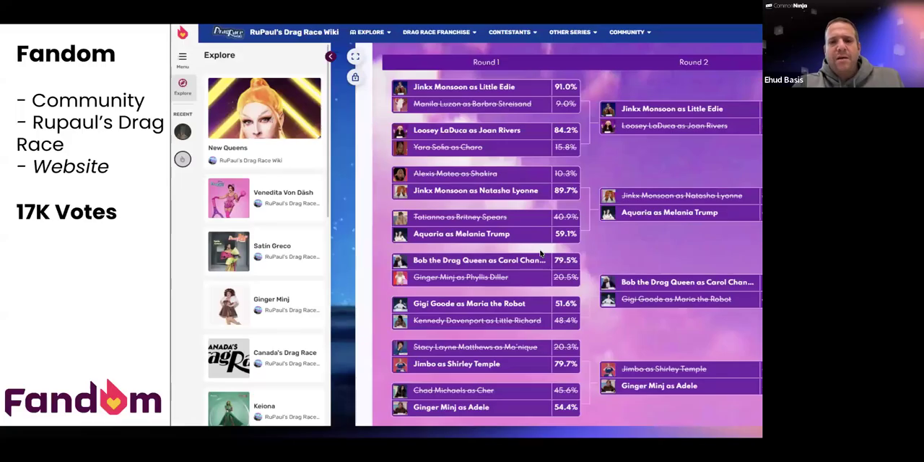Another example, Fandom. One of Fandom's communities used our brackets for community-driven voting. 1,700 votes, that's not bad. Brackets work especially well for brands with strong community culture like Fandom. So they give communities something to argue about.